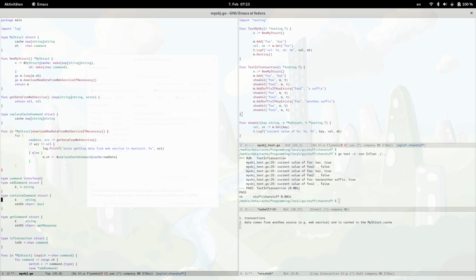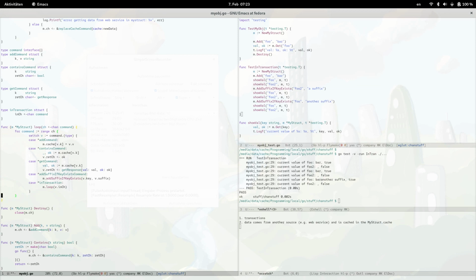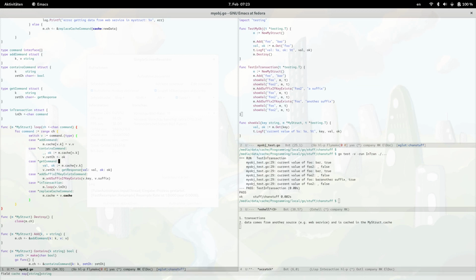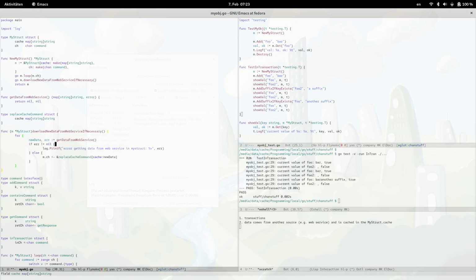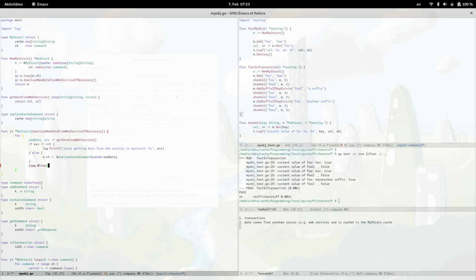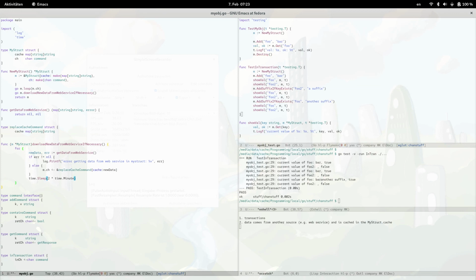And that's it basically. And you have this loop here, we can add it here. Case replace cache command, m.cache is equal to v.cache. That'll be the basic way of doing this, and have this running in the background. Let's have a pause as well, so time.Sleep 2 times time.Minute. That's going on in the background. So every 2 minutes it will poll.